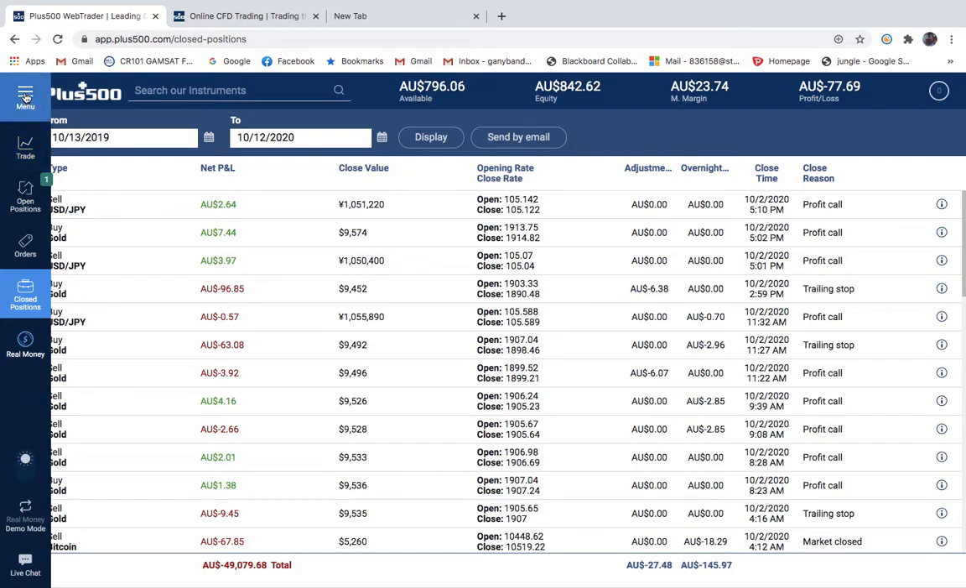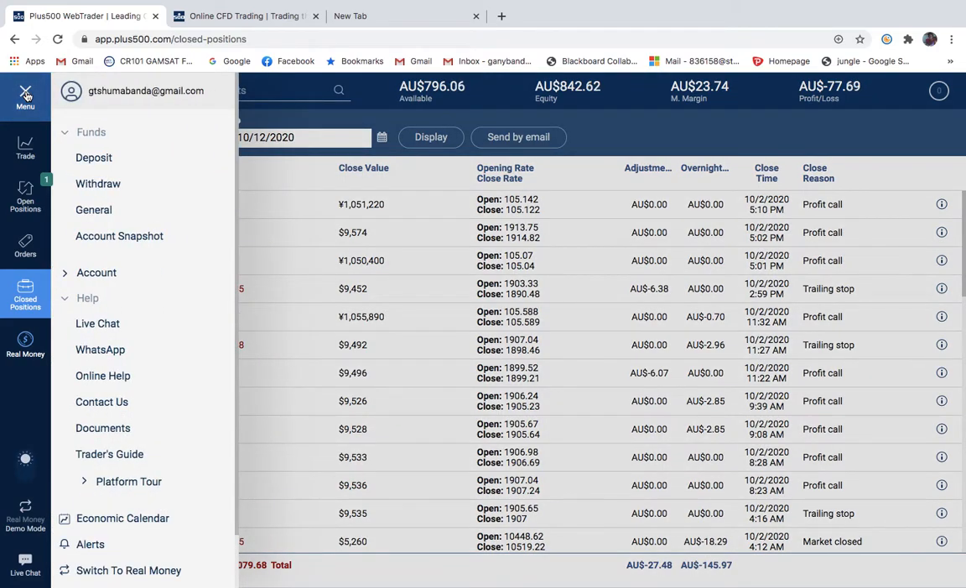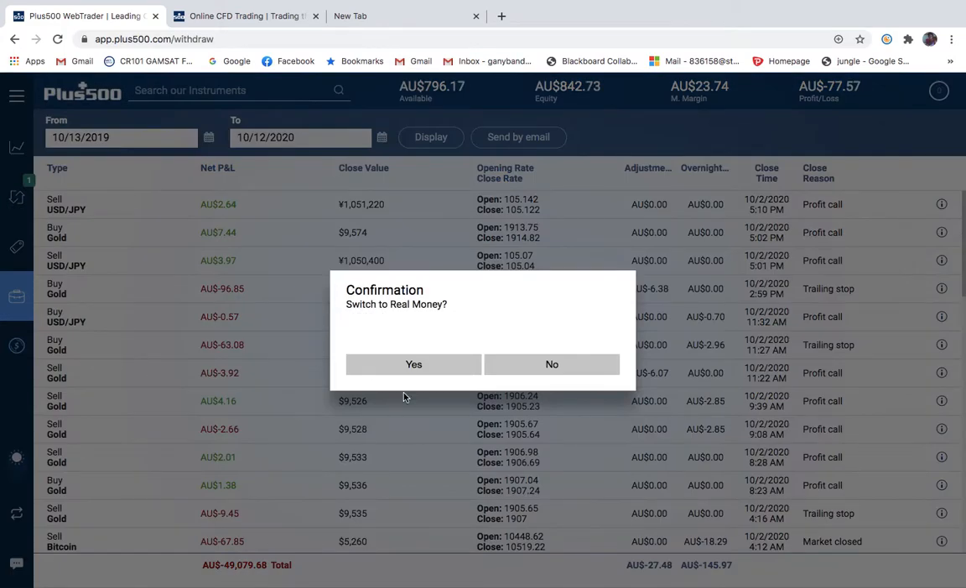If you want to deposit your money, you go to menu, deposit, you deposit here, withdraw, click withdraw here. So it's asking me to switch to real money. If you want to deposit, yes, you have to switch to real money. Okay.